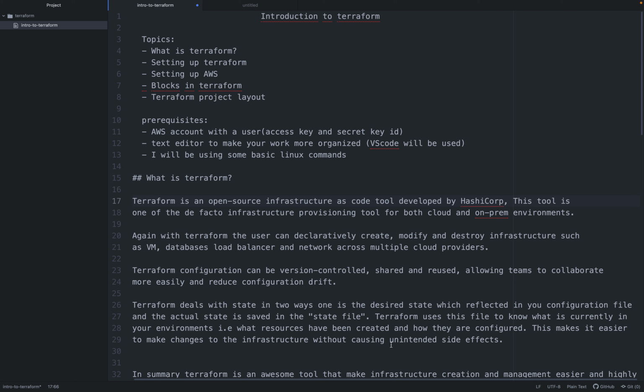To keep your work well organized, you can also use a text editor. My personal preference is Visual Studio Code. I will be using very basic Linux commands, so some understanding of Linux will help, because I'll be using the command line utility on my Mac. Knowing how to navigate and use Linux will be a plus. It's not required, but it will be a plus.